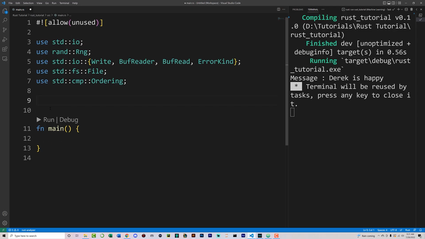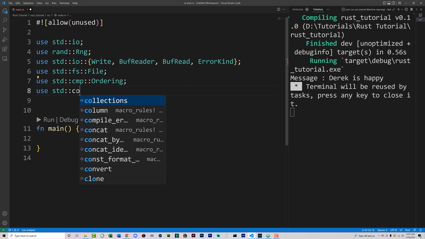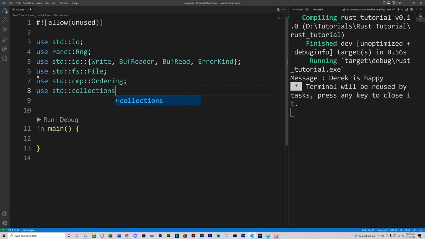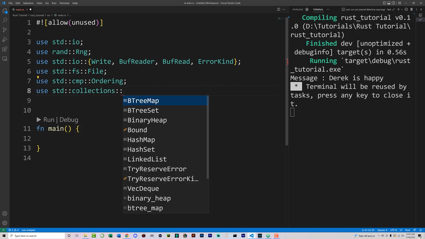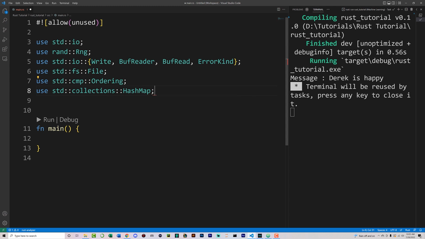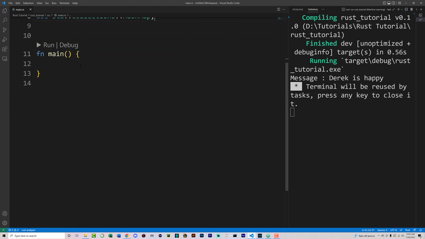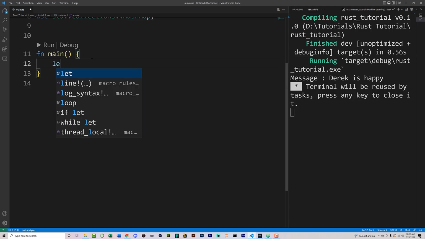What I'd like to talk about next are hash maps. Hash maps are used to store key value pairs. To use them, we're going to need to come in here and get a library. So we're going to say use std collections HashMap, like this. Now that we have that set up, we can come inside of main and create some.